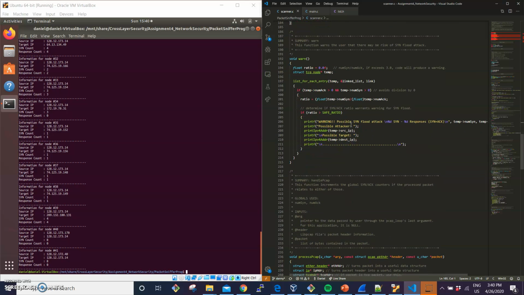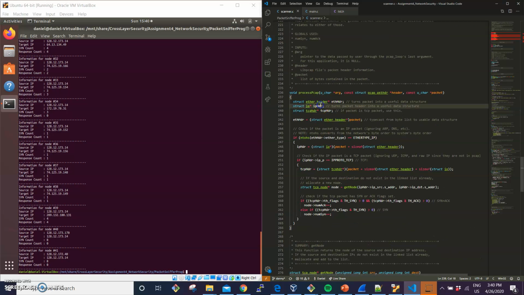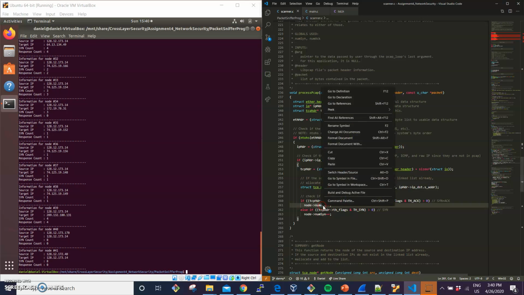Inside my process PCAP function, I just determine if that packet is an IP packet. If it is, I determine if it's a TCP packet. And if it is, then this is the main chunk right here. It determines if the SYN flag is set. If it is, it increases that count for the selected source and target pair. And otherwise, if the SYN flag is set and the acknowledge flag is set, then the positive response counter for that source and target pair is incremented.